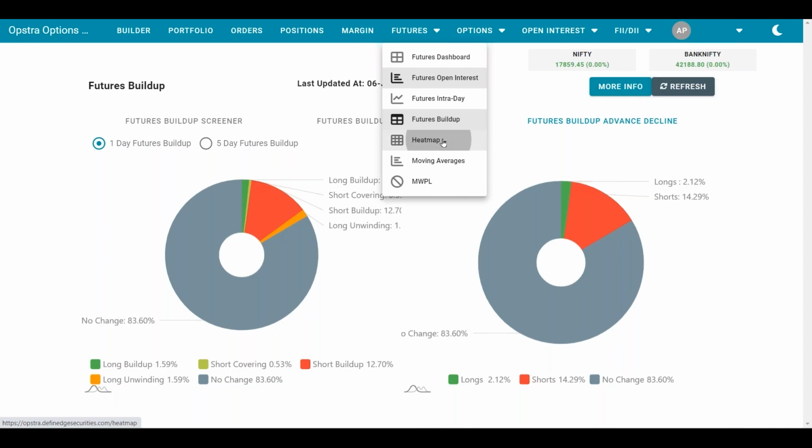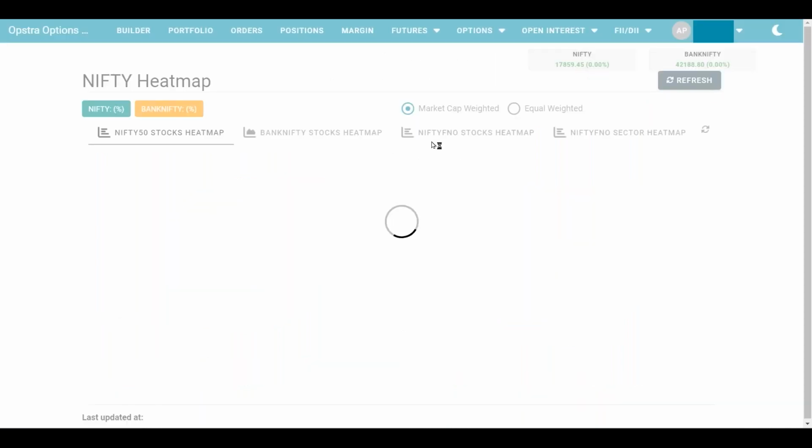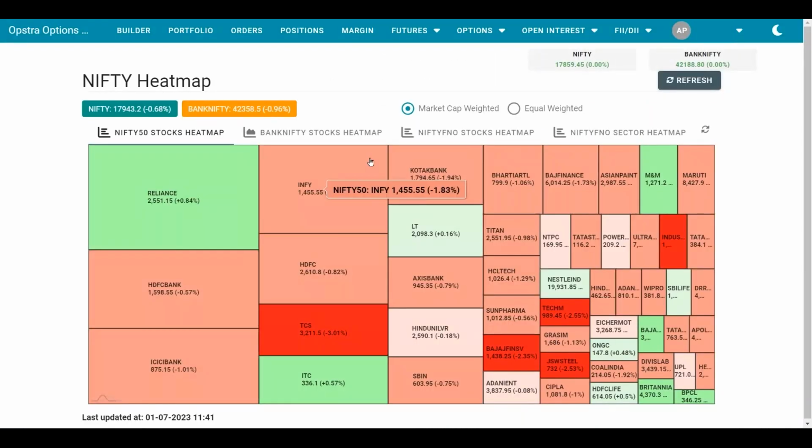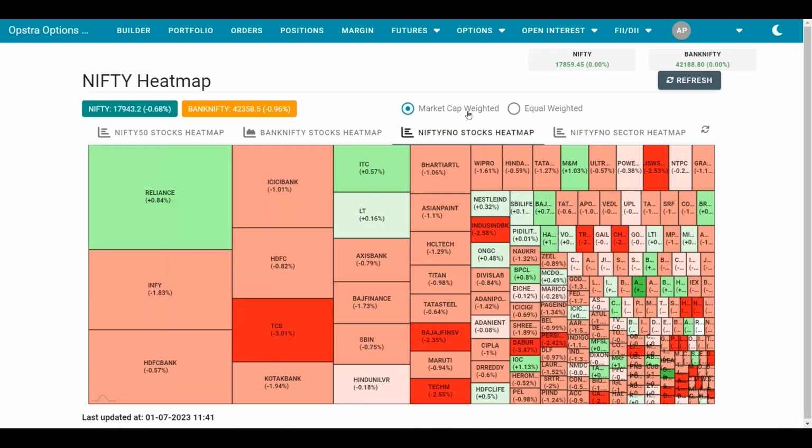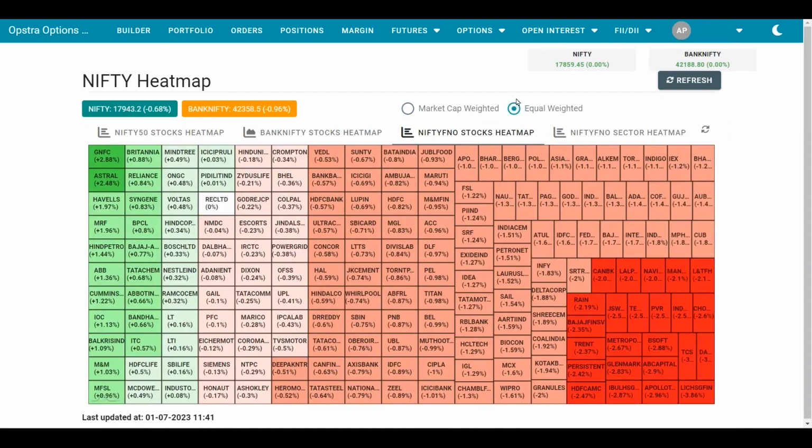Next we get is a heat map, which we all might have seen till this point. This gives you the heat map of all of the stocks of Nifty and Bank Nifty, along with all of the stocks in F&O. So we can see it in market cap weighted or equal weighted as well. If you click on equal weighted, it will just sort it out according to the price change and give out the result that way.